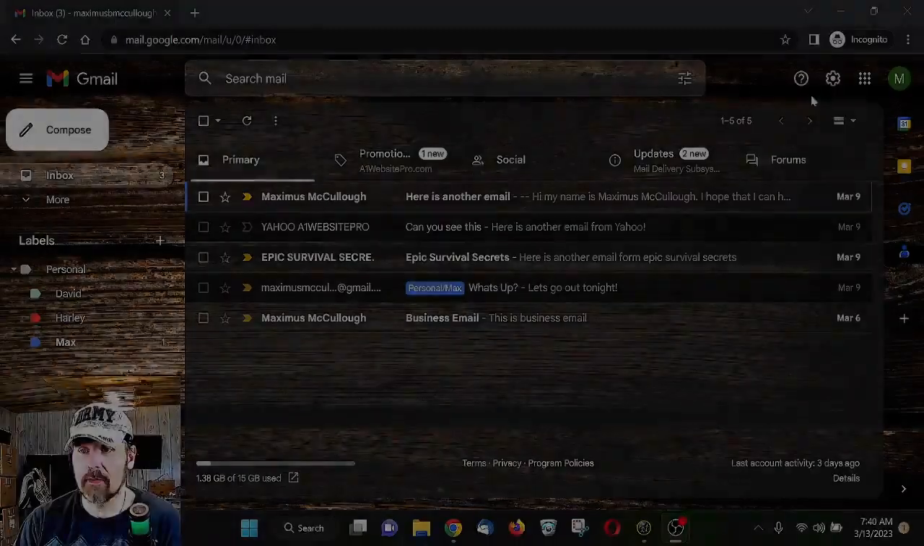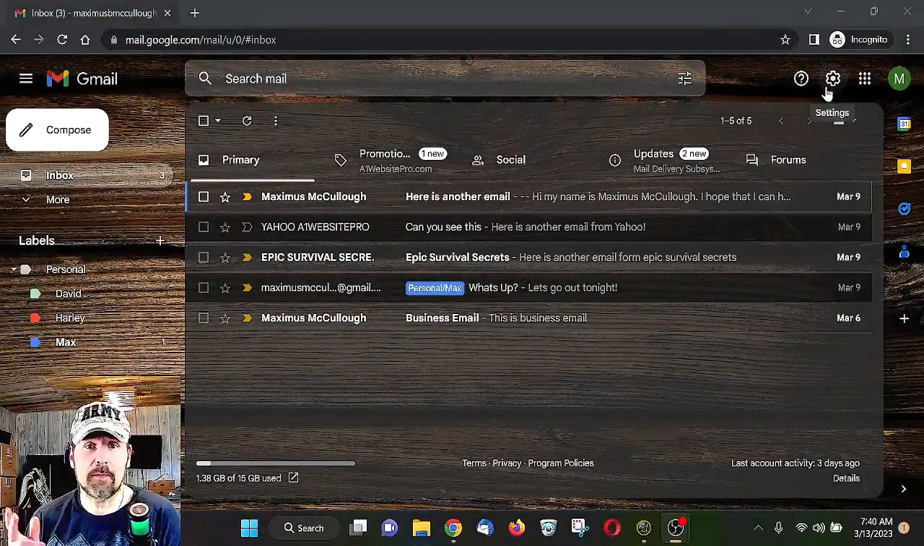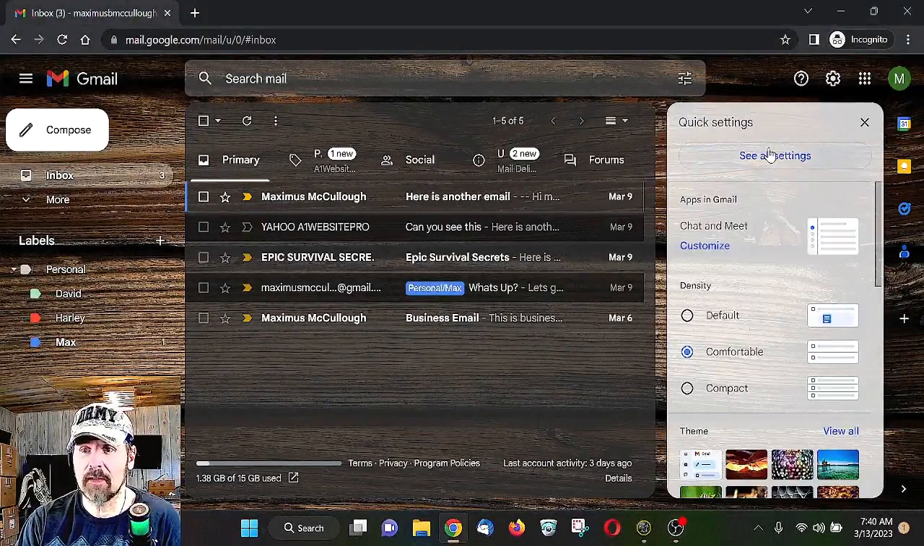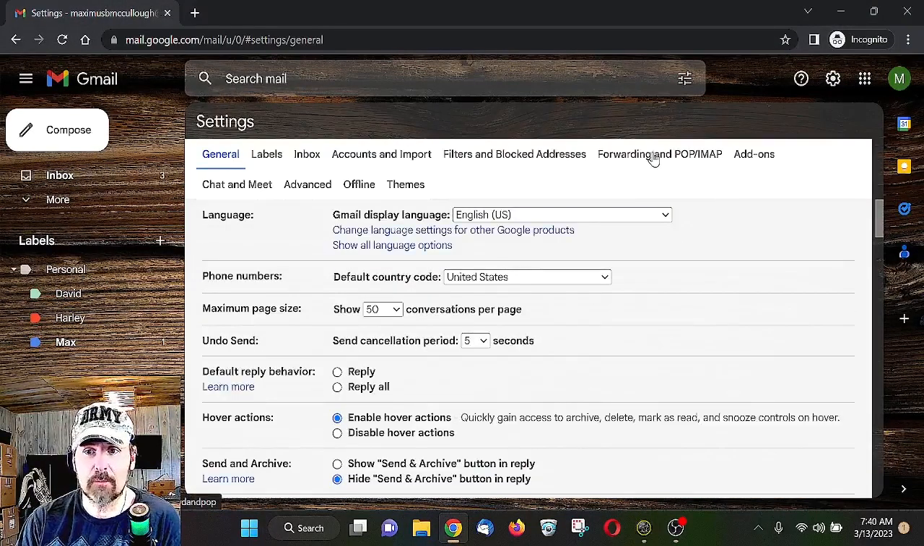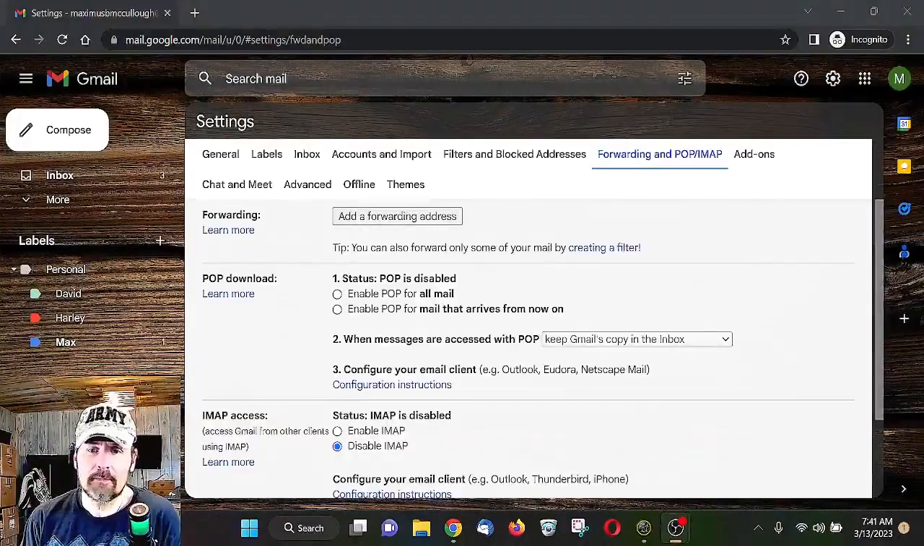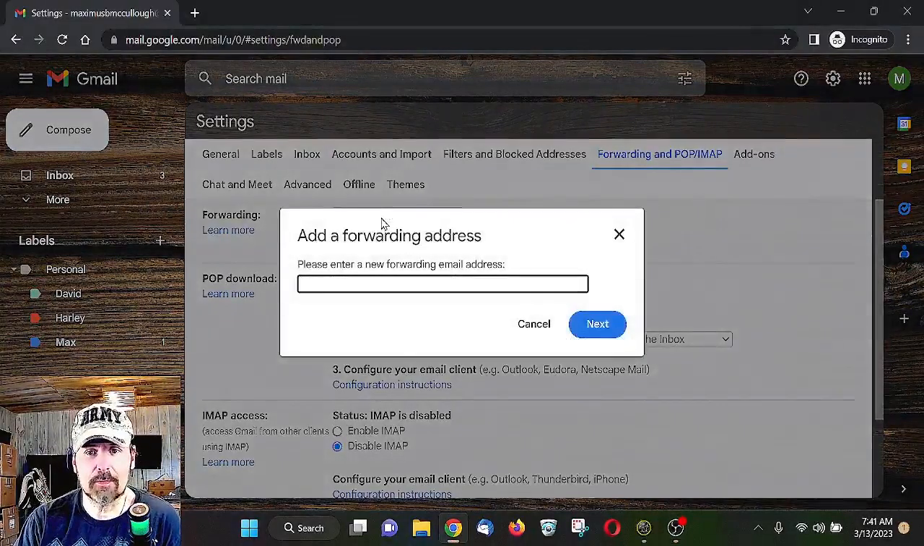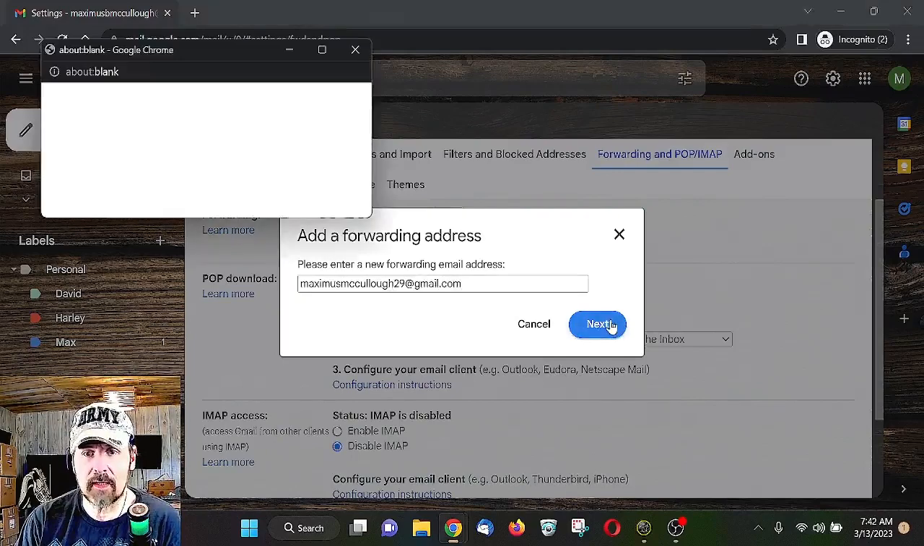Okay, here we are. Now we want to access our settings. Go up to the gear box, click settings, click see all settings. And we want to navigate here to the forwarding and POP/IMAP. Now, do you see where it says add a forwarding address? We'll click add a forwarding address. And we want to forward them all to maximusmccullough29@gmail.com. And then we'll select next.